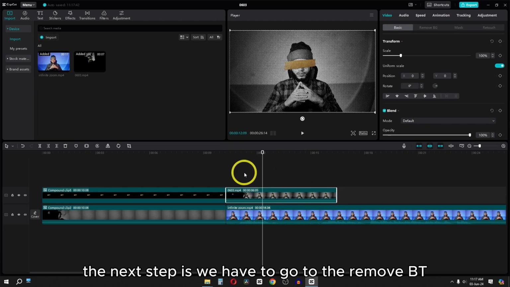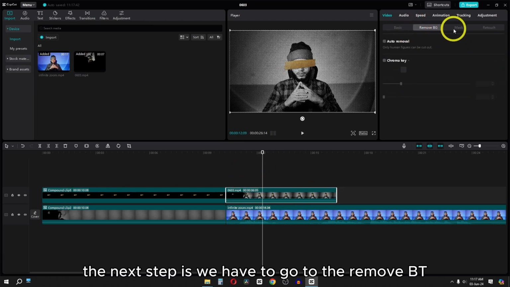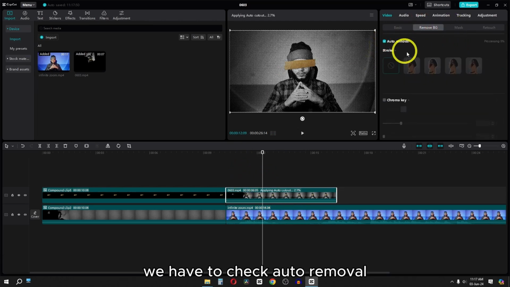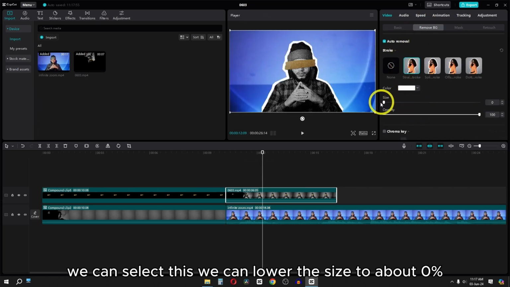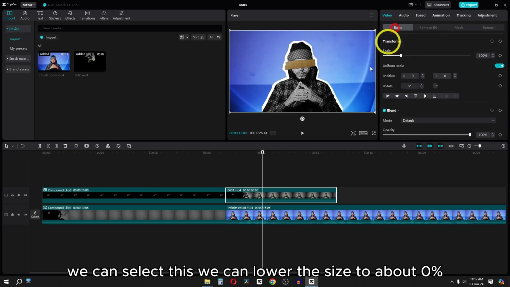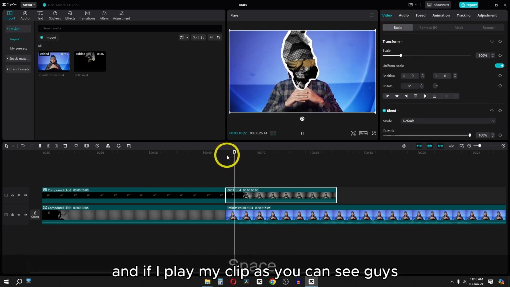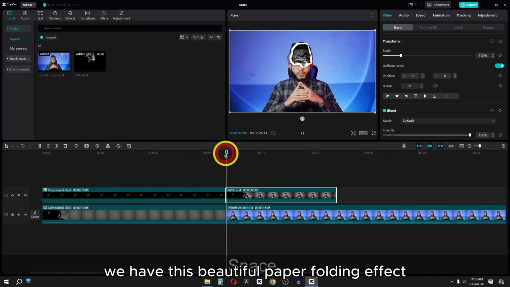Now guys, the next step is we have to go to the remove BG. We have to check auto removal. We can select this. We can lower the size to about 0%. And if I play my clip, as you can see guys, we have this beautiful paper folding effect.